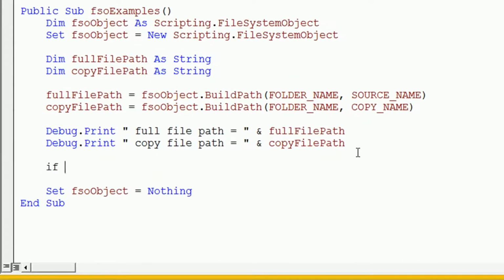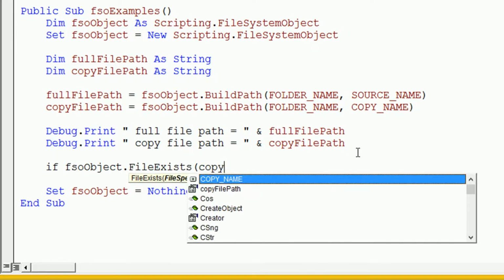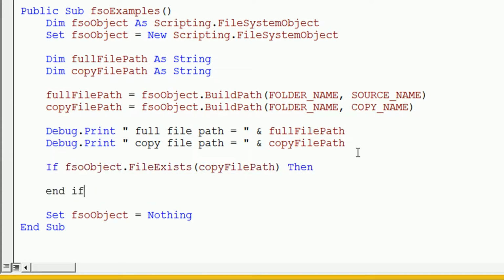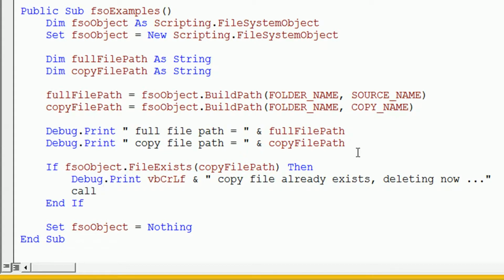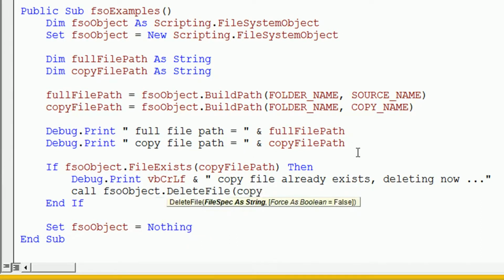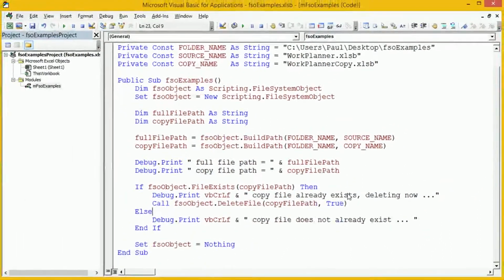So our code looks like: If FSO.FileExists(copy file path) Then, first of all we'll print a message to the immediate window, and then we'll actually use the file system object to delete that file. And we want to force the deletion as well. Okay, so we'll save it there.